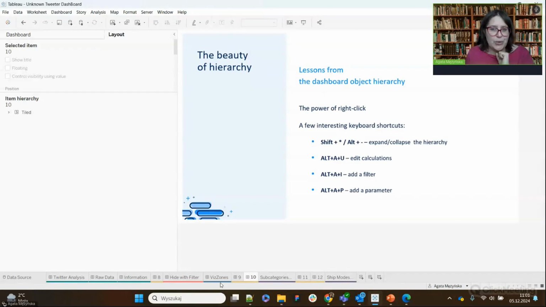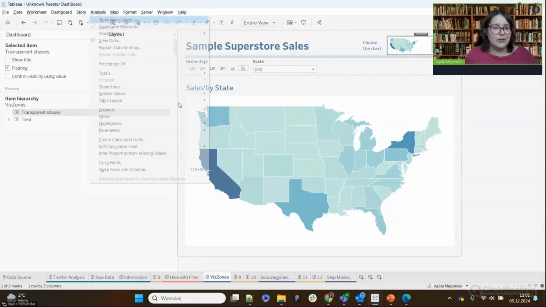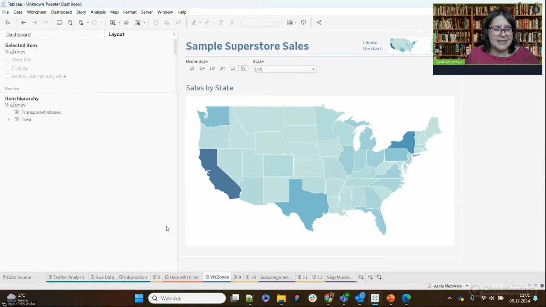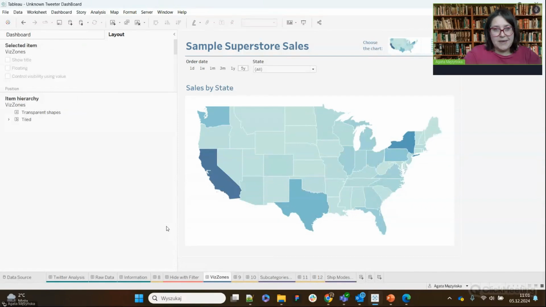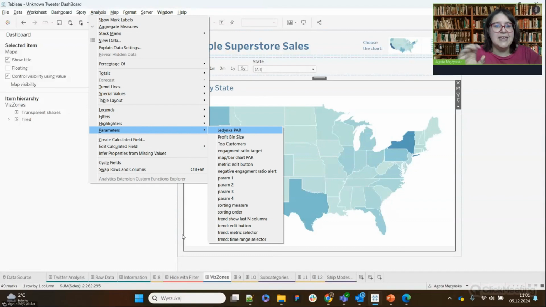So just to show you what I mean, I will go here and I will click Alt A U for the gold symbol, and I get to editing calculated fields. Pretty useful. Same about adding this parameter, for example, or adding filter control, Alt A I for filters, and then Alt A P for adding parameters.